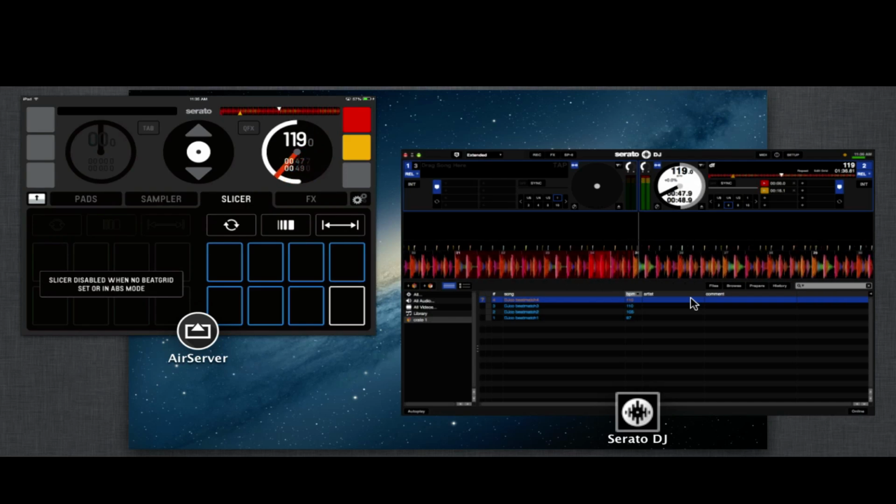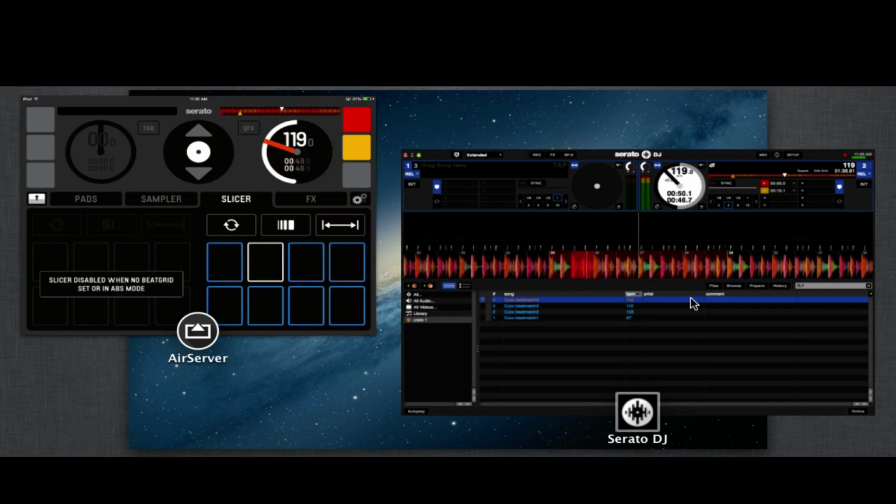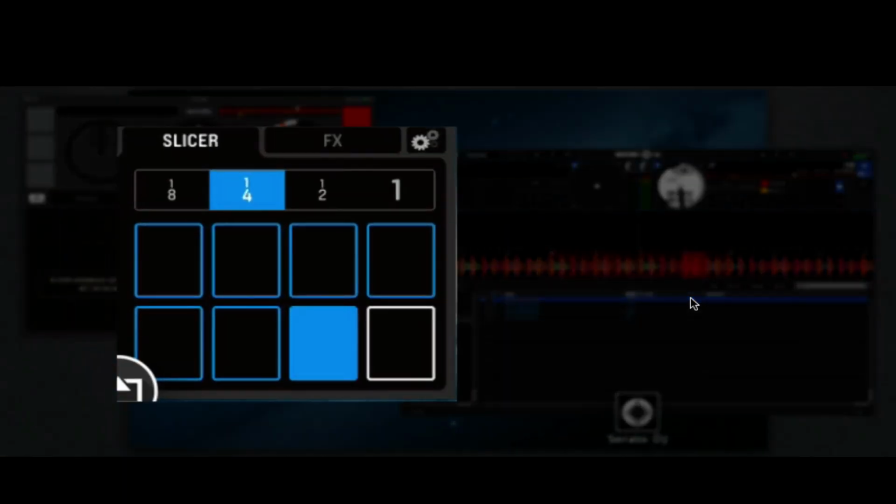And here we go, switching back into normal mode, non-loop mode, and it takes us to a different section of the track that's now being sliced. Retrigger set to a quarter note right now.